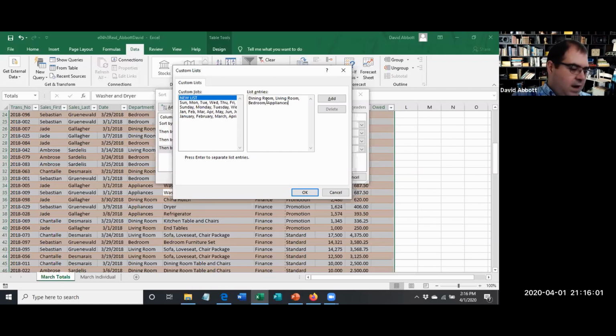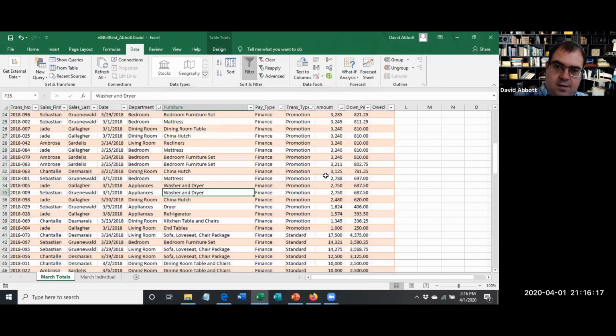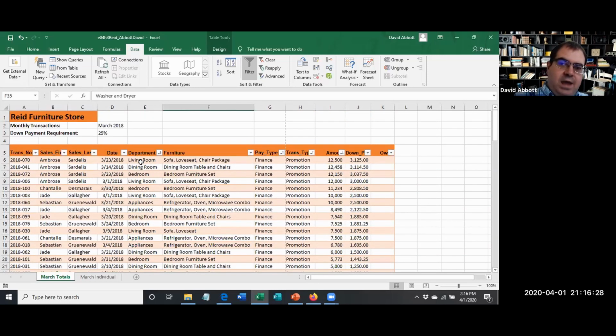So make sure I did that correctly. All right, so we have that because we want it sorted in that order. And then we can click add. So that's going to add it to our custom lists. And then we'll click OK. And then we'll click OK again. So now it'll be sorted by living room furniture. So the list now will be the same thing, but it'll be sorted by living room and dining room furniture, bedroom and appliances as the last step. And then we'll go ahead and save our work.